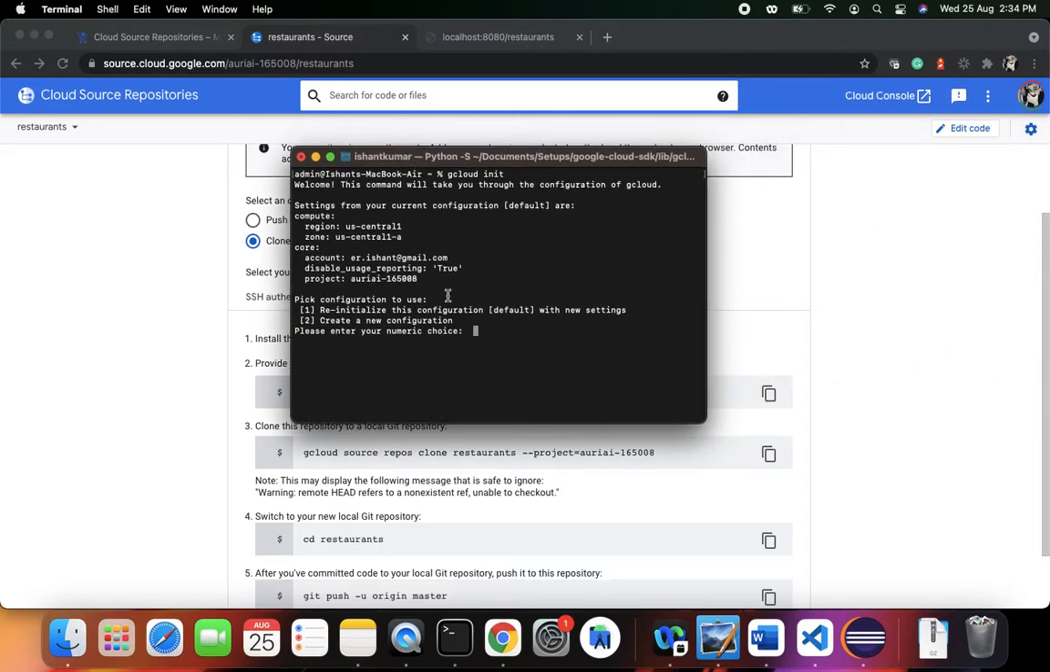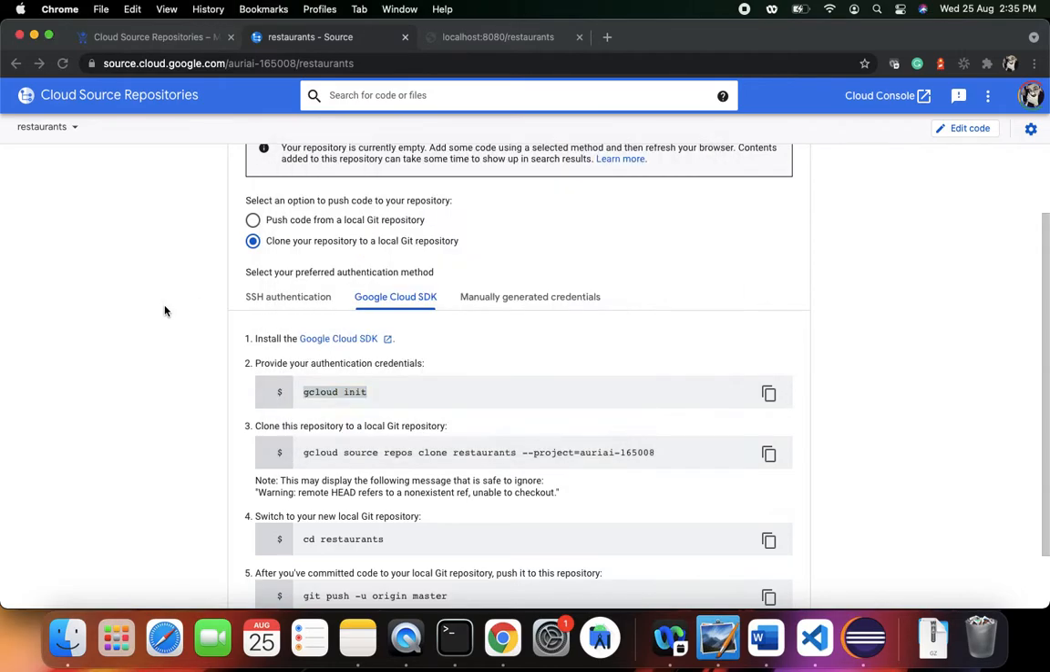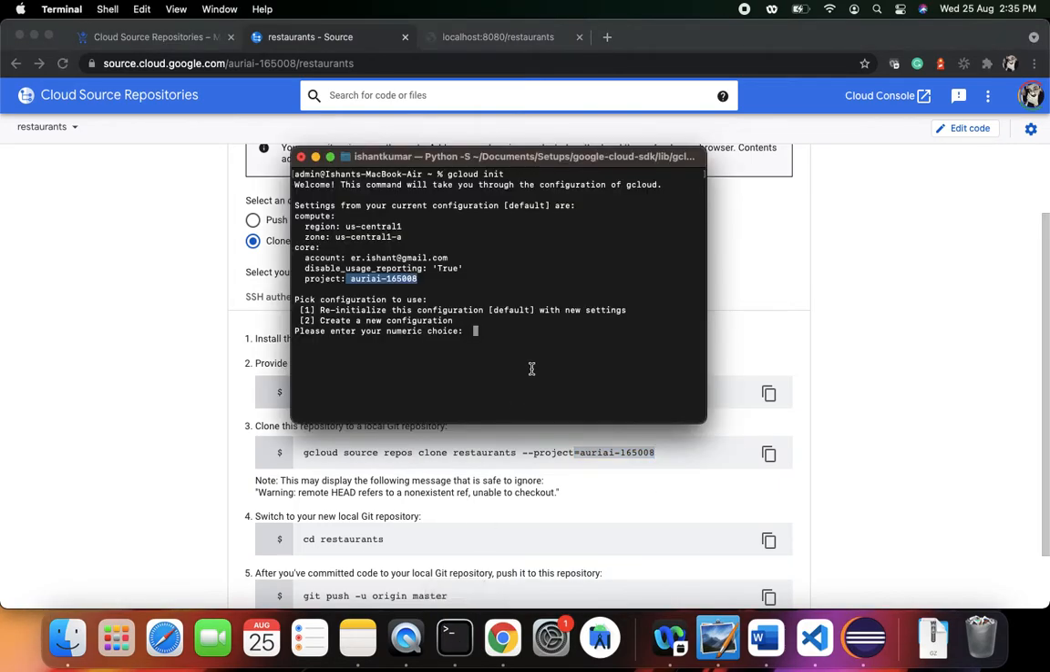So what you see is that my settings are already configured for a region, zone, and my account, and the project is already selected here, right? It's the same project here, if you can see, in the next step. So you need to configure this first, and then you need to come up and do it, right? So let me just quit this.